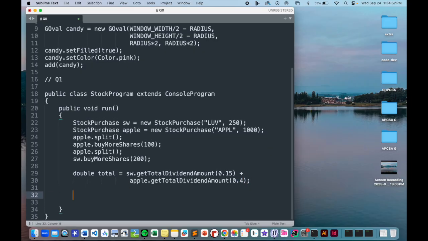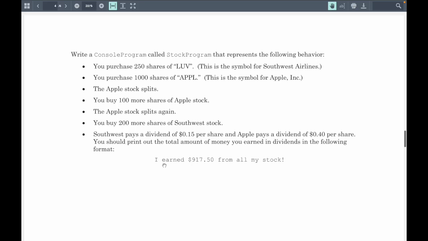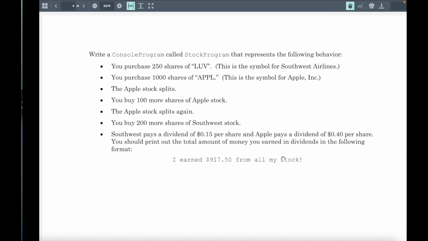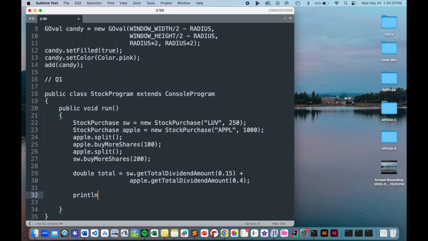And I'm not kidding that when I say to print exactly that, we're going to print out exactly that. So let's do println: "I earned $" plus total plus " from all my stock." And there we go. That's what we were asked to do.